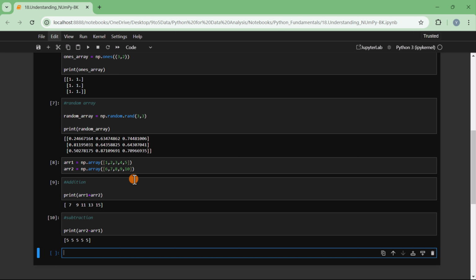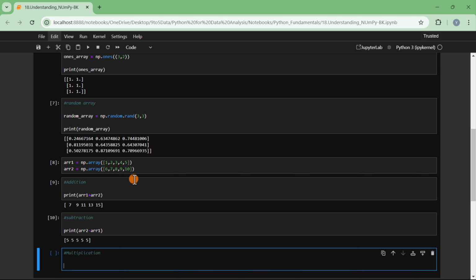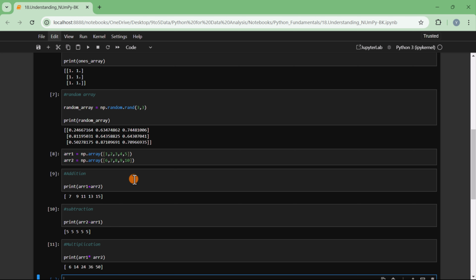We can also do multiplication. So let's try multiplication. To do that, we just print array 1 multiplied by array 2. So we have 6, 14, 24. Just like we have explained before, each element in the index multiplies each other. So we have 1 multiplied by 6, 2 multiplied by 7, and so on and so forth.